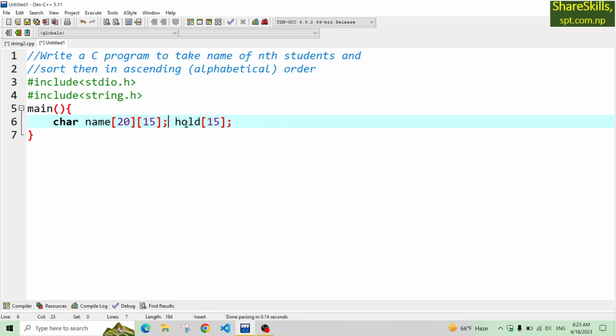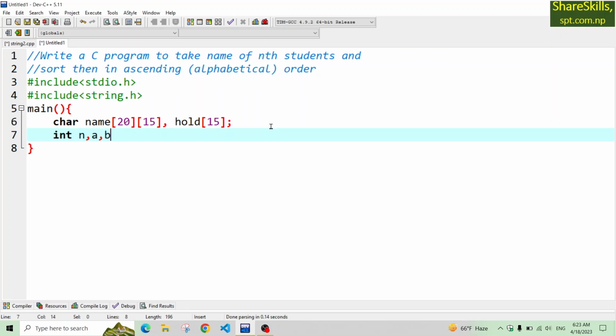I cannot terminate with a semicolon, I must use a comma here, because using a semicolon means you are terminating the statement, and then it means something else. Okay, and I need some more integers so that I can ask you the number of students, suppose that is n, and I must loop. For the loop I am going to write here a and b. I'm going to write 2 here, so that could be better.